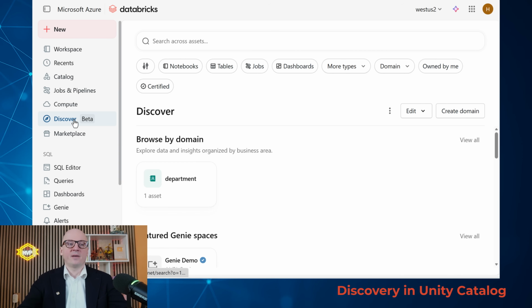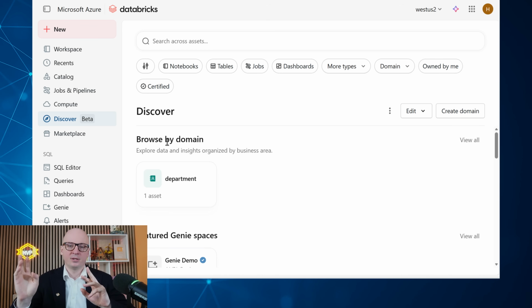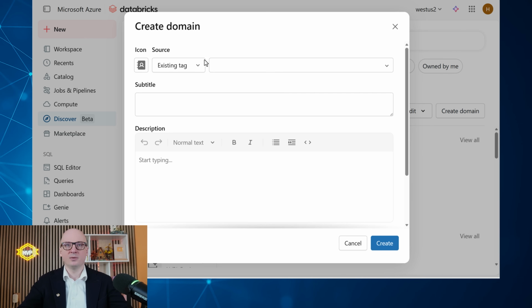There is a new discovery page, and we can see that Unity Catalog is getting serious. It wants to be more of a data catalog for business users. So now we have this concept of domains and subdomains. Let's look technically at how it works. We can create a new domain.